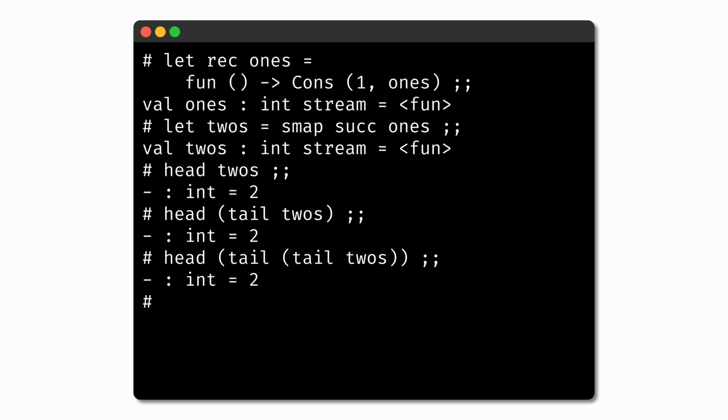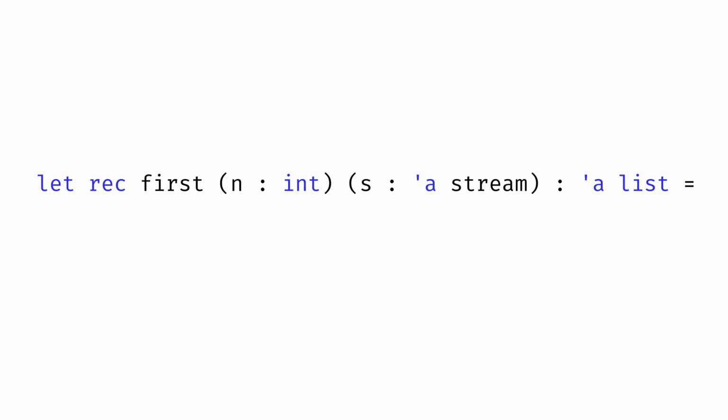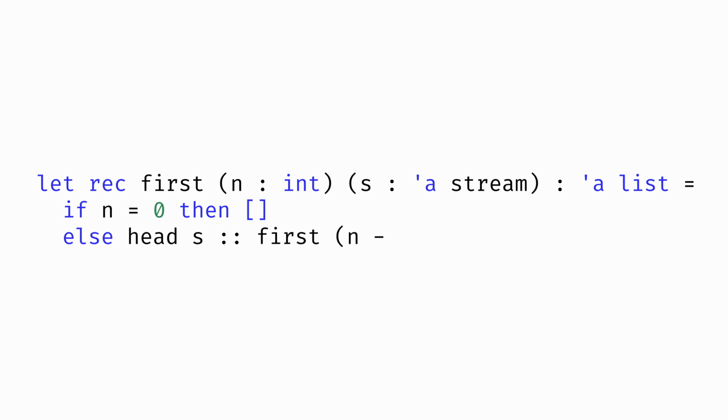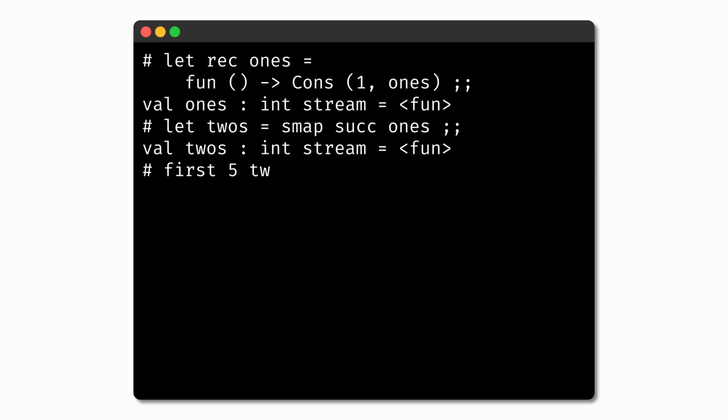But we can define some functions to make this easier for us. Let's define a function first that takes an integer n and a stream s. It will return a list of the first n elements of the stream s. So if n is 0, there's no elements to return, and we'll just return the empty list. Otherwise, we'll return the head of the stream, followed by the first n-1 elements of the tail of the stream. Using the first function, we might compute the first 5 values in the 2's stream, and see that we get back a list of 5 2's.